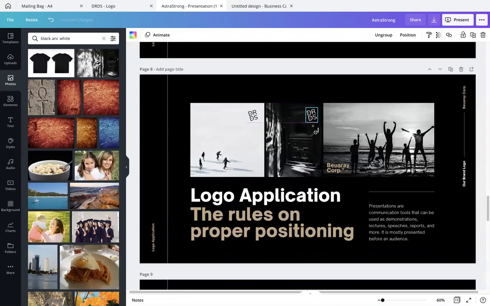So I'm going to paste this again and drag this up here, right? Obviously white and black. Okay. And then same thing here. Imagine I was going to use this exact image. I would obviously use the black logo. Okay. So there we go, right?